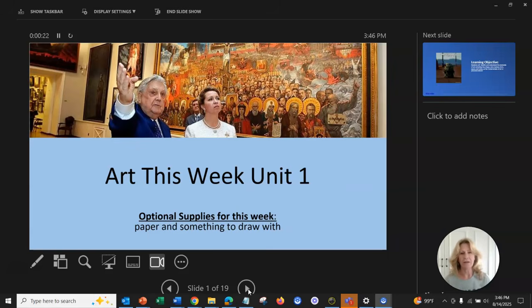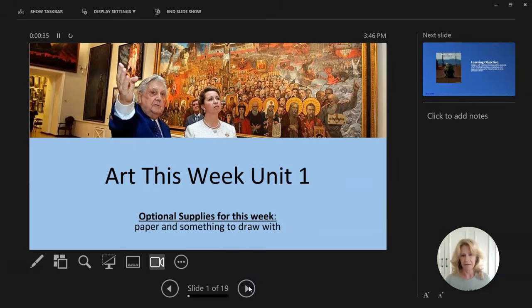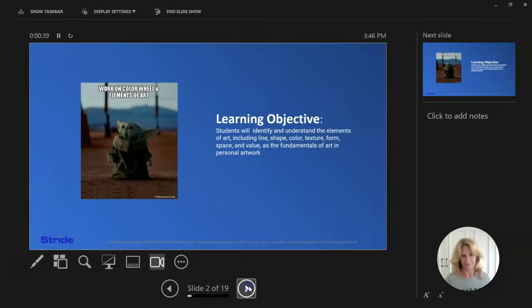Welcome. We are in Unit 1, and if you wanted to do some of the drawings that I have for you today, you'll just need something to draw with and something to draw on. It could be as easy as the back of an envelope. You do not have to have a sketchbook for what we're going to do today. You don't have to have a sketchbook for anything in the course, just so you know.